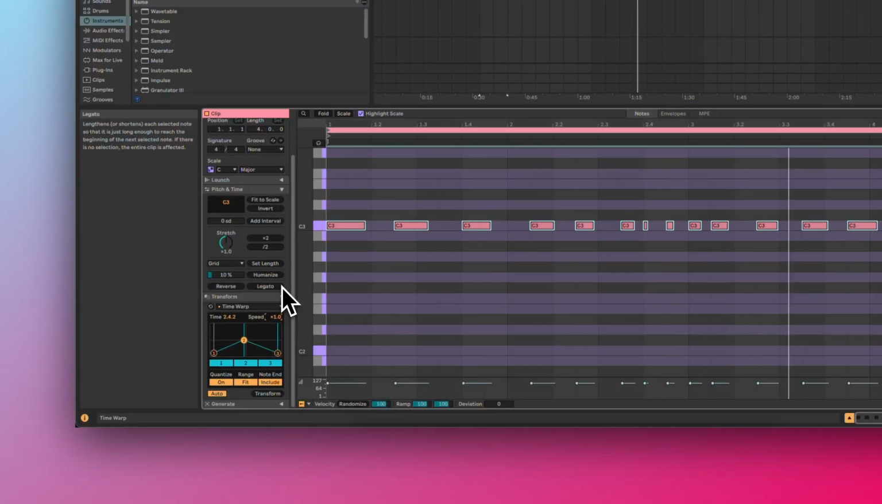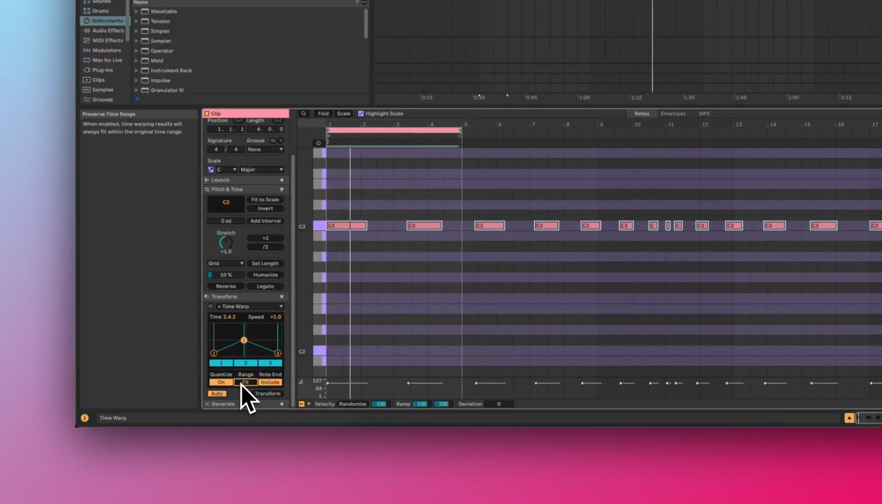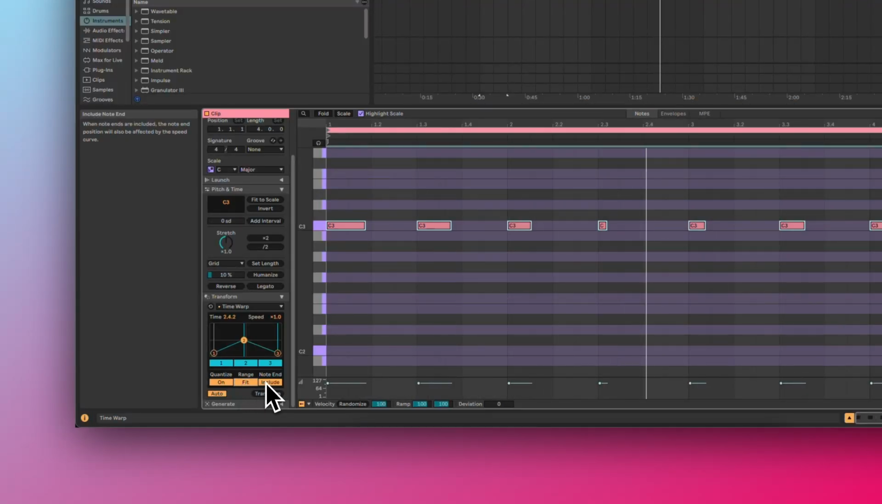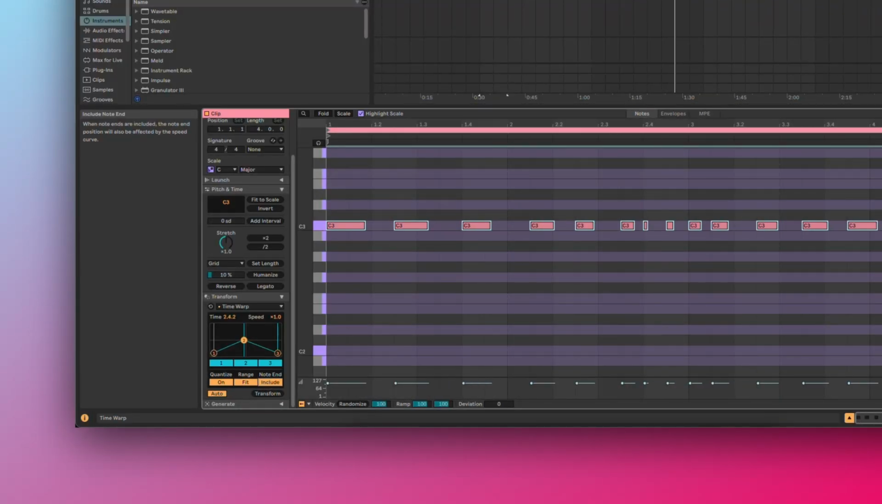You can quantize it to snap to the grid, lock the total time, or even warp note lengths, not just the start times. This isn't just editing, it feels like playing with time itself. Producers always ask how to make MIDI sound less robotic. You don't need to redraw notes or tweak velocity, just bend time right inside the clip.